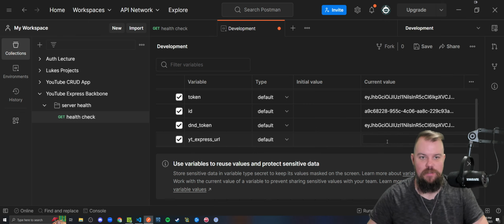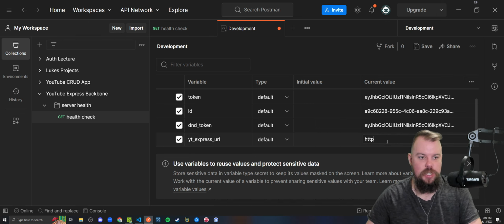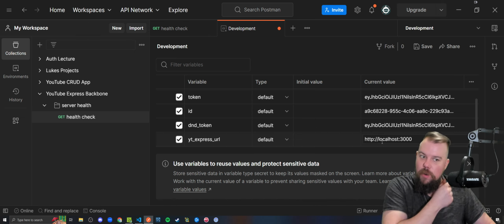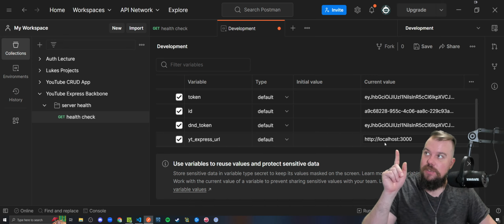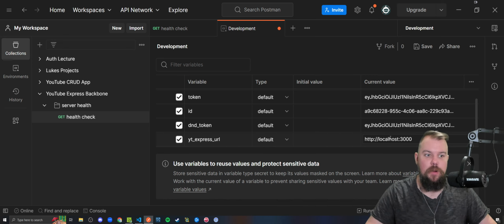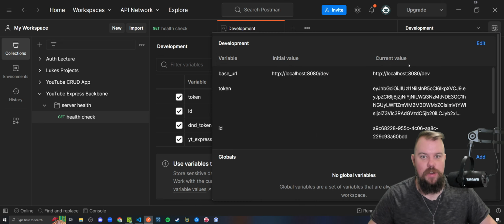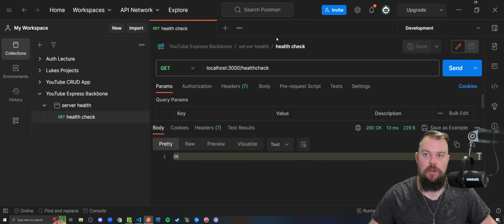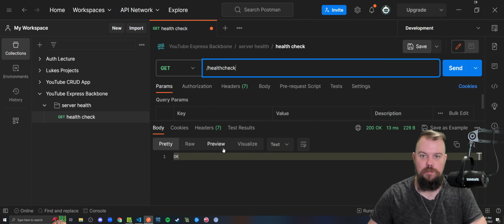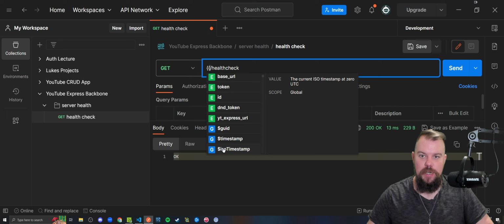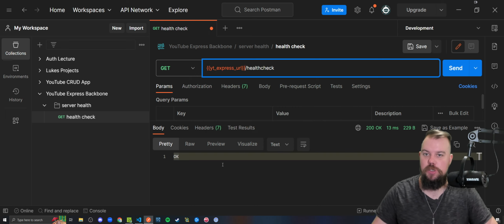I'm going to have it have a value of http://localhost:3000. That way I can have this pre-written in all of my requests without having to write it constantly as a base URL. So I'm going to save that as a variable, which means I can now go to my health check endpoint and replace the localhost 3000 part with a double curly braces, and I can do U2 Express URL.